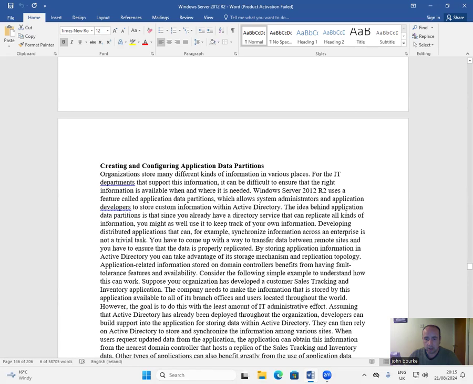The idea behind application data partitions is that since you already have a directory service that can replicate all kinds of information, you might as well use it to keep track of your own information. Developing distributed applications that can, for example, synchronize information across an enterprise is not a trivial task. You have to come up with a way to transfer data between remote sites, and you have to ensure that the data is properly replicated. By storing application information in Active Directory, you can take advantage of its storage mechanism and replication topology.